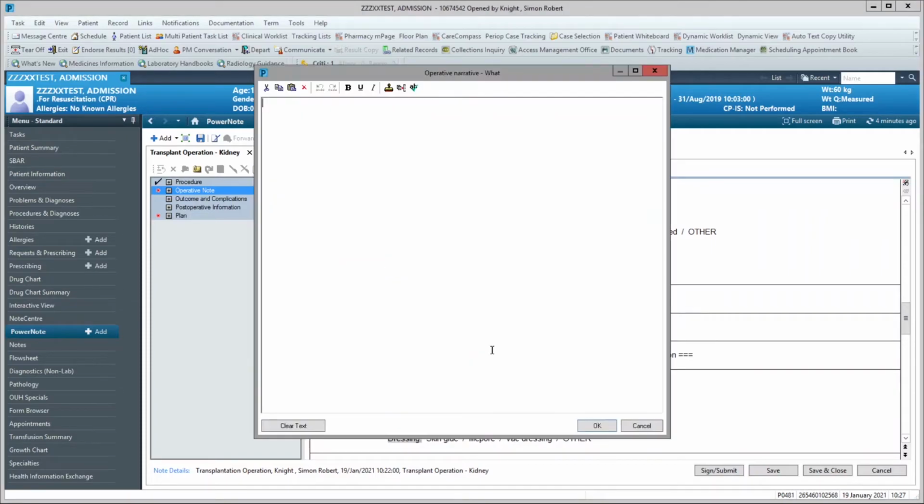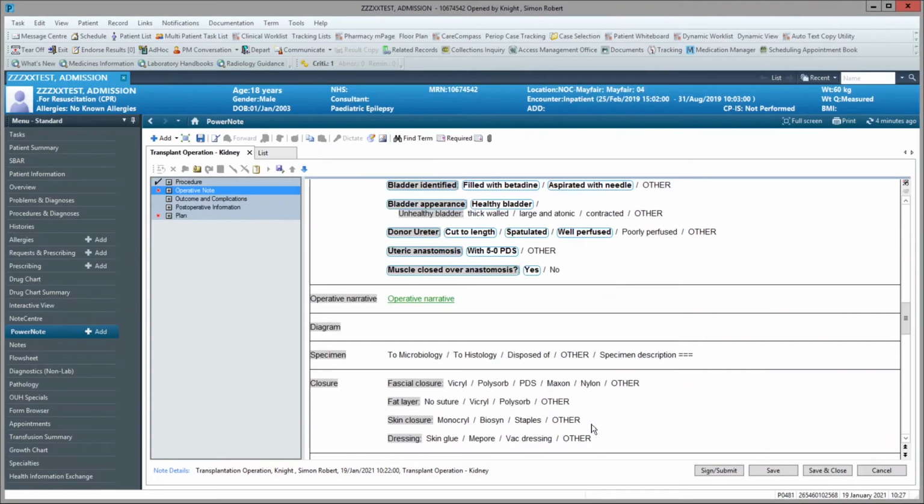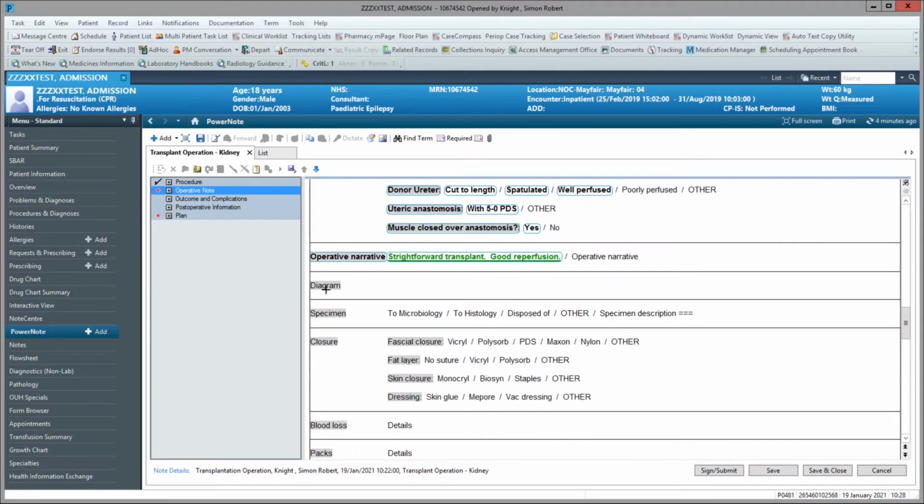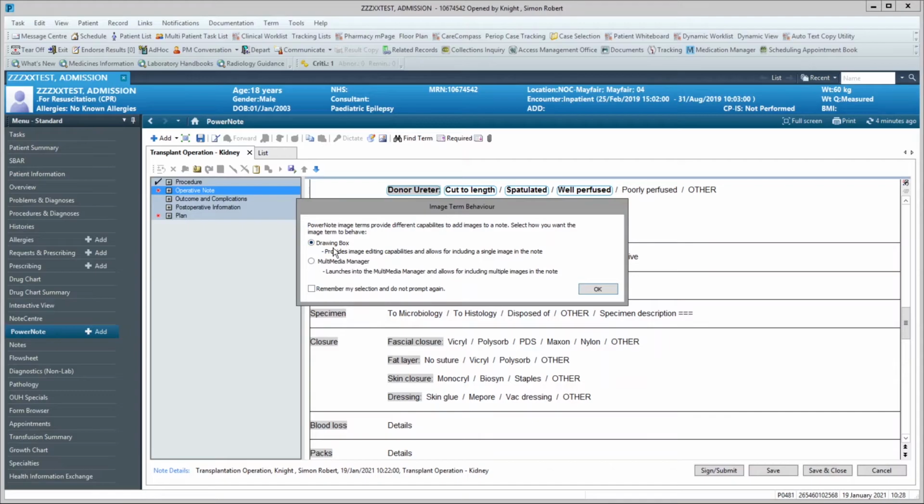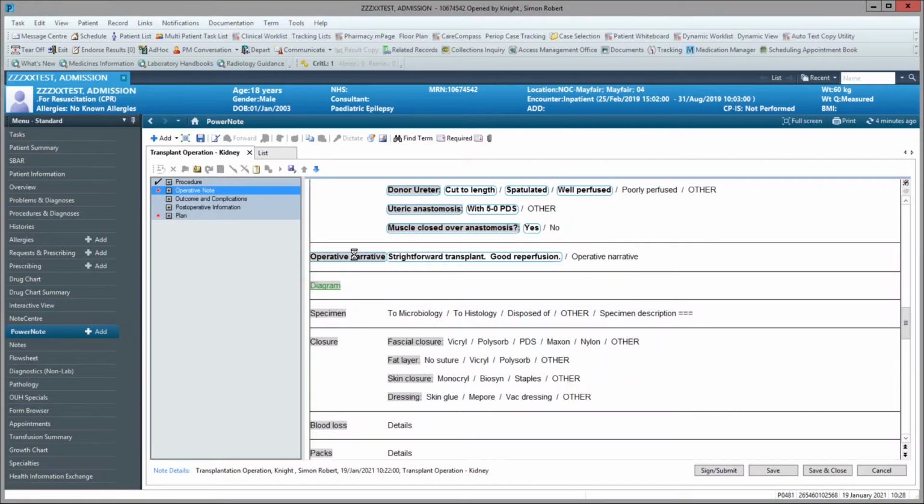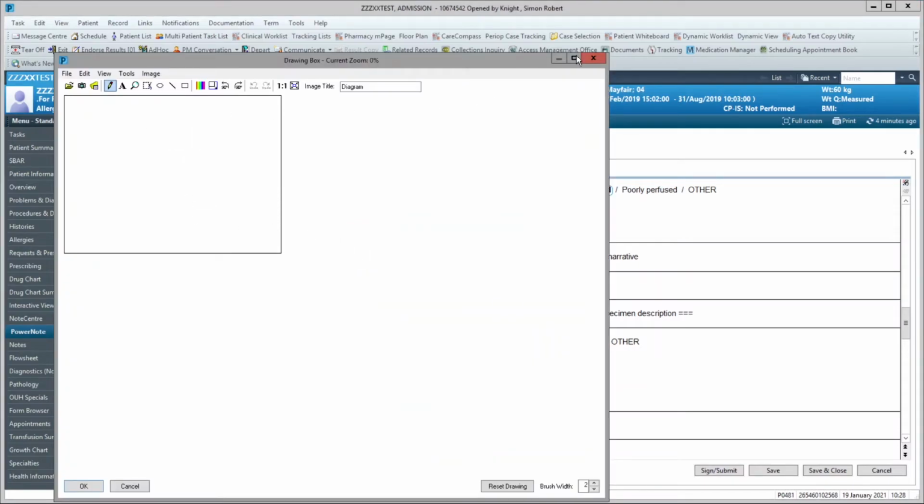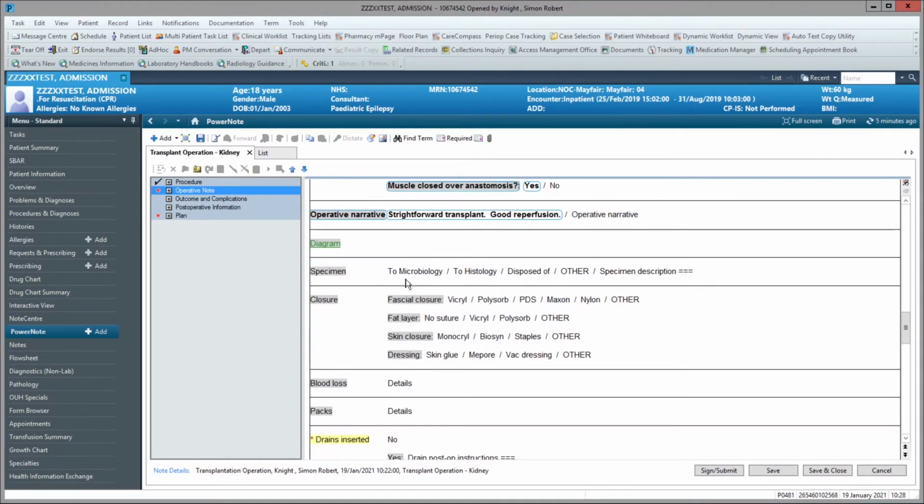If you want to enter a narrative, say if there's anything out of the ordinary that happened during the operation or you want to enter some specific details, you can enter in here. You see that's your narrative essentially. You can add a diagram for those of you that like drawing pictures. You can click on the diagram picture and actually manually draw, although it is a bit 1970s Microsoft Paint, so it's not that useful.